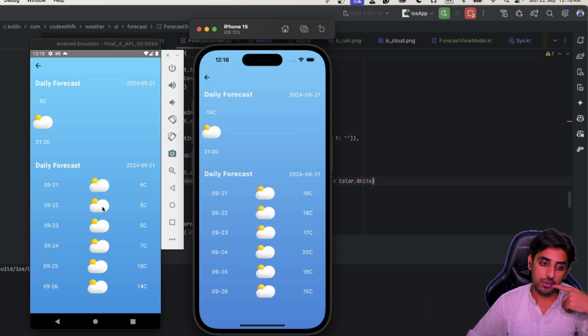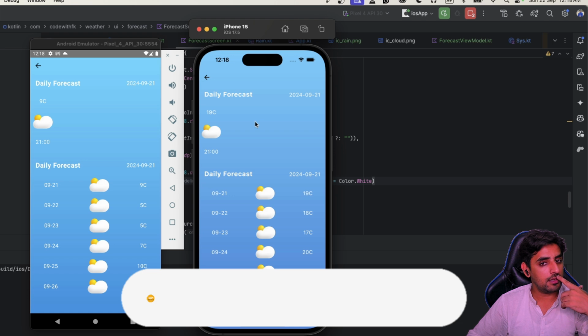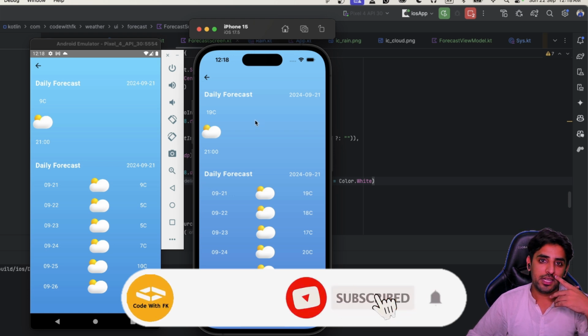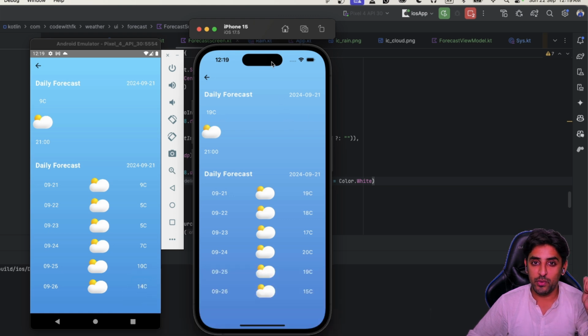I guess what you can do as a task, this is a challenge for you guys, is to add some more images and then use those images properly based on whatever the data is. And yes, I'll see you in the next video. Our next KMP project is going to be a travel app. That is also a really exciting project that we'll be doing.